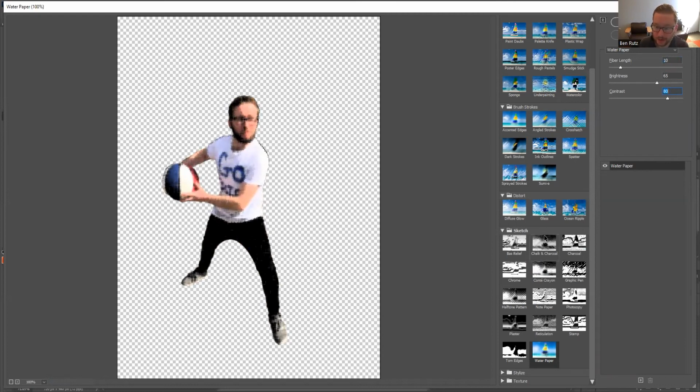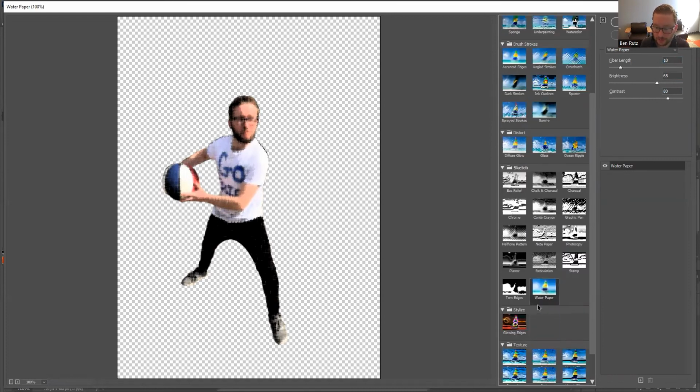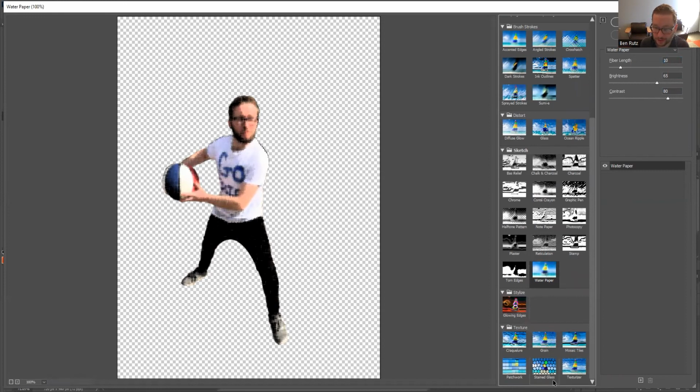This is not the one I planned on using, but taking a look at it, it looks pretty good. Stylize and texture have quite a few more options here that we could go for. What's mosaic tiles? Rain.